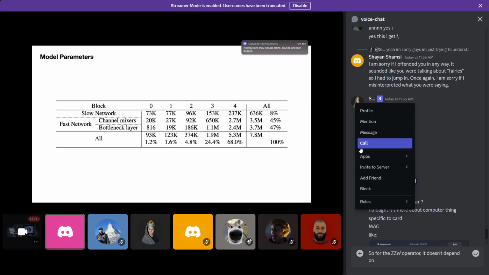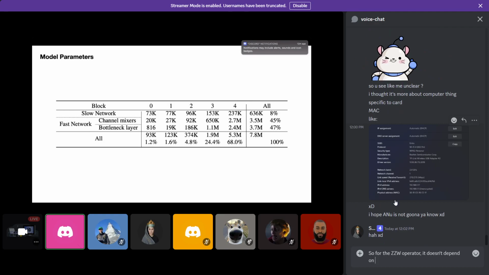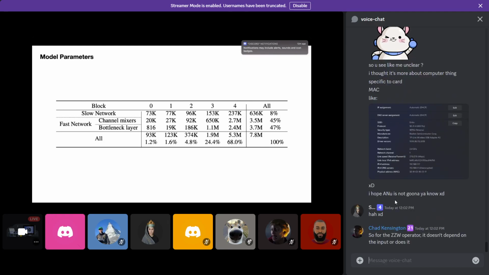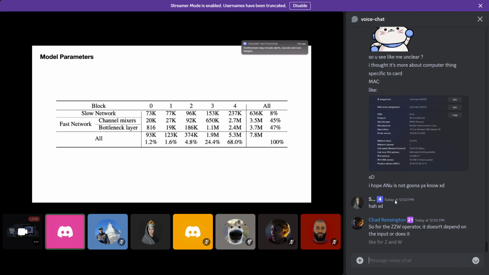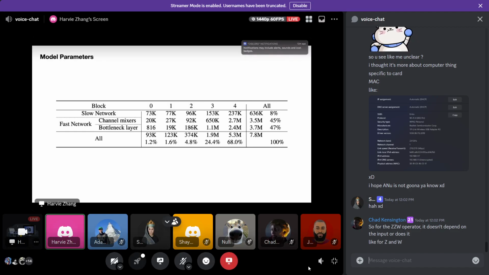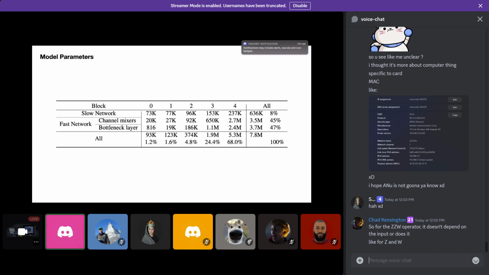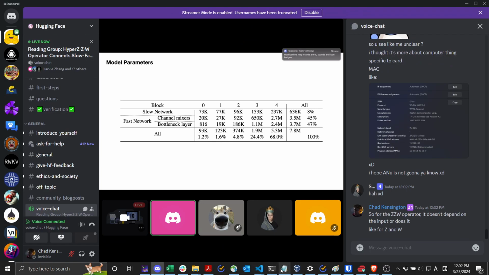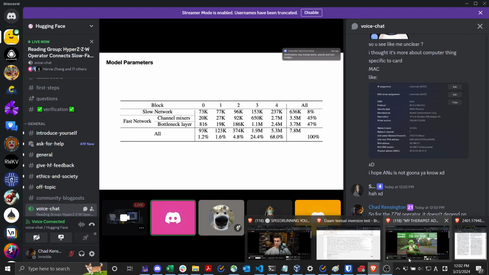Next is the model parameters. We can see that the slow network only has 8% of the model parameters, but it can generate large convolution kernels. So it avoids the parameter explosion problem.